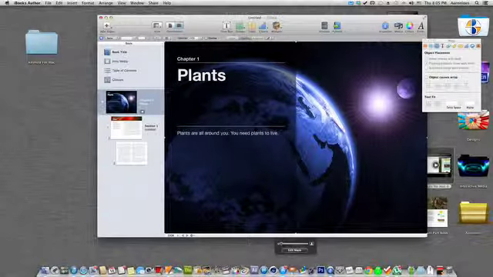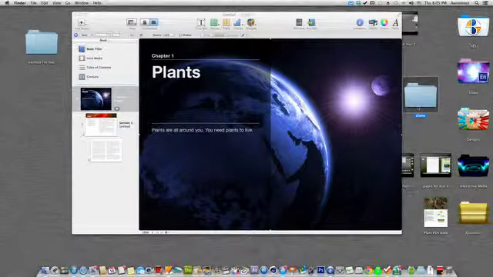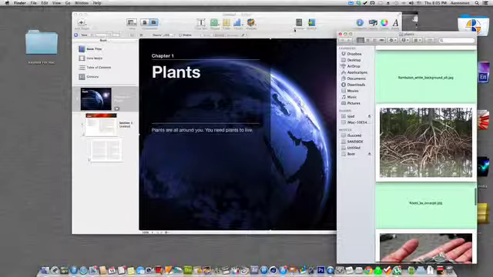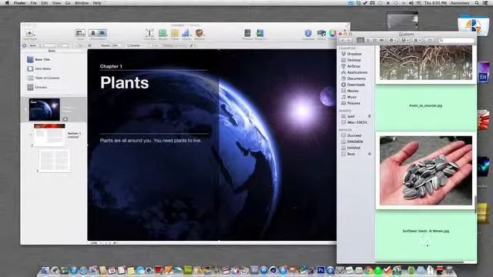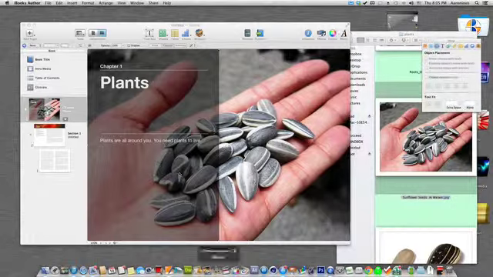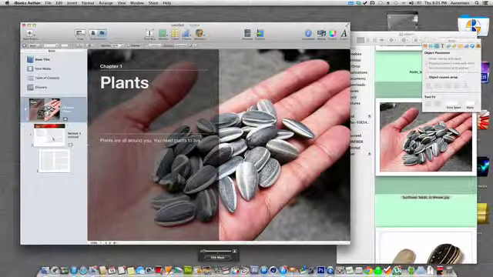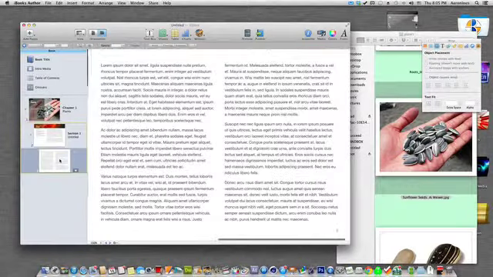Okay, after you've added some text or changed the text, now changing pictures or adding pictures is very easy on a Mac. I'm going to select this background picture. There we go. Let's go to the first page. Now this is a section page, and this is a regular page.